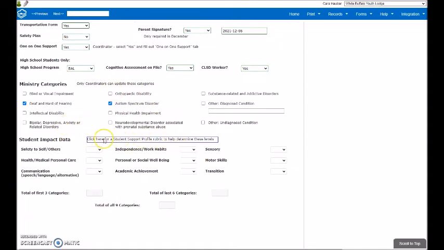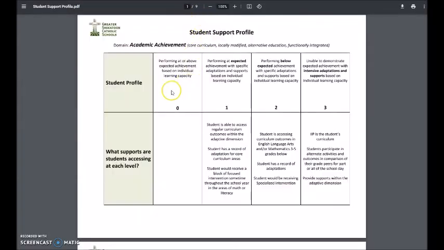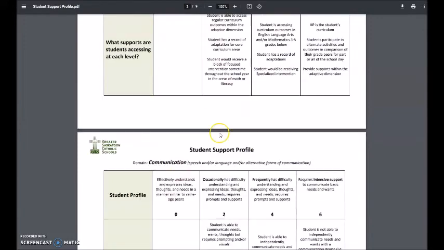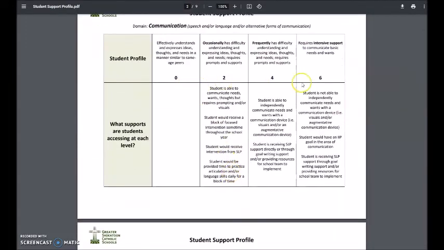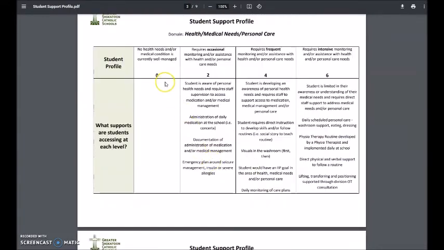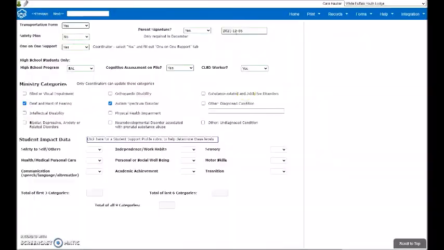Here is where there's a student support profile rubric attached, and if you click on that heading, these are the numbers 0, 1, 2, 3, 4, the scales for academic achievement, and for communication 0, 2, 4, 6. So you basically go through these for each one of your students, and you give them a ranking. 0 is there are no health needs. 6, intensive.